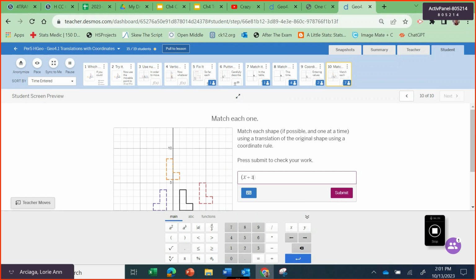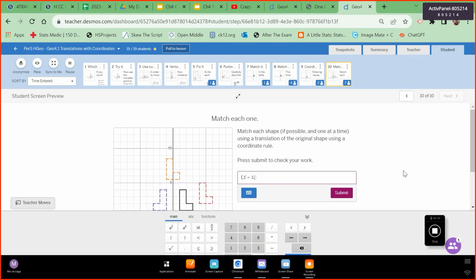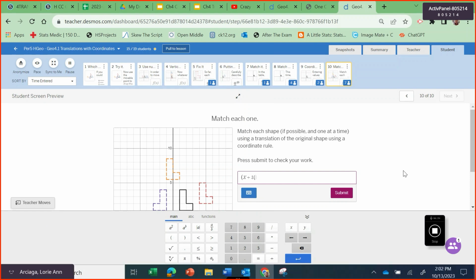Okay, and then comma. And then the y will be, it's faster if I write. Okay, that's going to be x plus 3. And then it's going to be y by how much? 1, 2, 3, and then 1 up. So it's going to be y plus 1. So that's only for the red one, right?